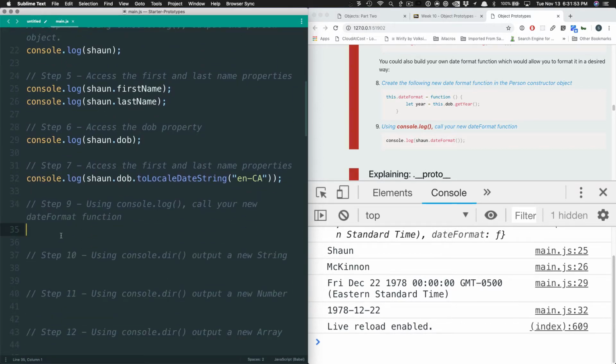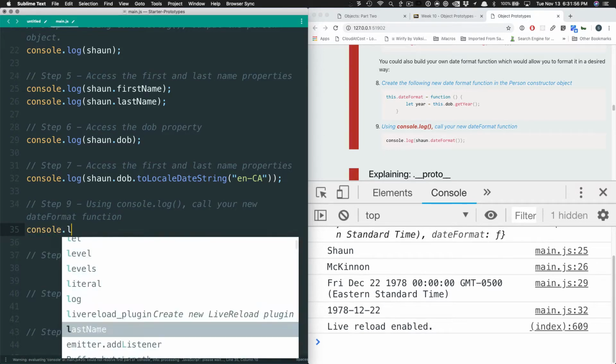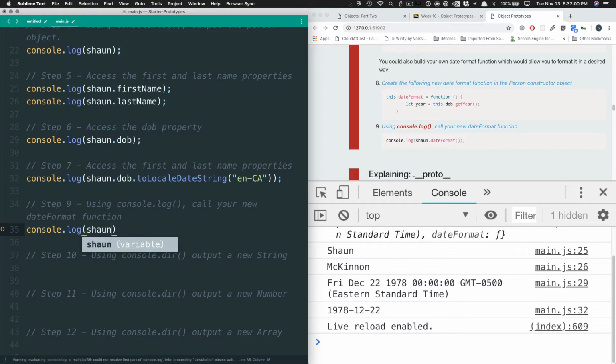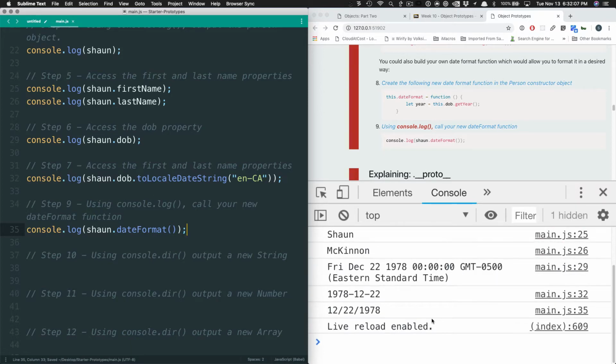All right, so in step 9, let's do console.log and do your name, right? The name of your object, dateFormat. And then save it. And if it works, you should see your date spit out in the console log.